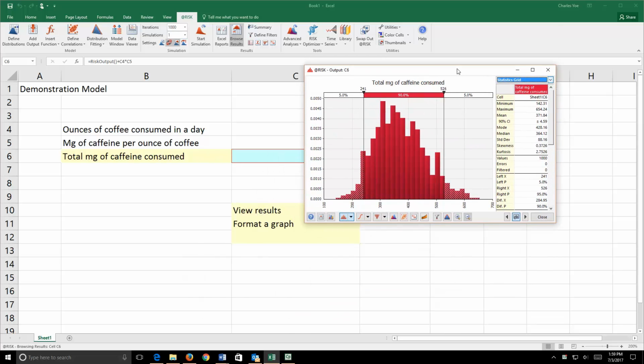So viewing the results is a simple matter of putting your cursor in a cell that has an output where the output is active. You click on Browse Results and that brings up the results. There are other ways to see the results.